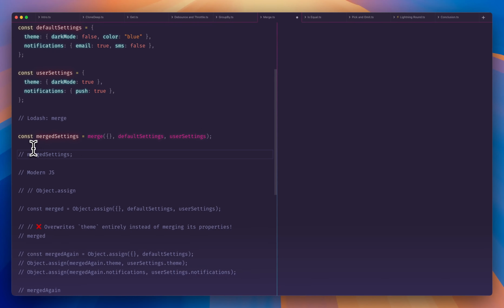So if we take a look at this, we'll see that this new merge settings has dark mode true, which is what our user said. Still has that color, blue. Email and SMS are still there, and push is set to true. So we've successfully merged this.